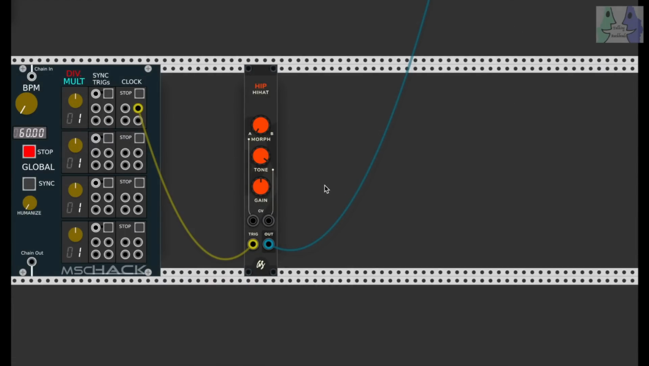Hi, and welcome to another edition of Rack to Basics. Today we're going to be looking at clocks. Now, what's a clock? Well, a clock is a regular pulse or beat or gate that is sent out from a clock module to the rest of the modules in your VCV Rack patch.